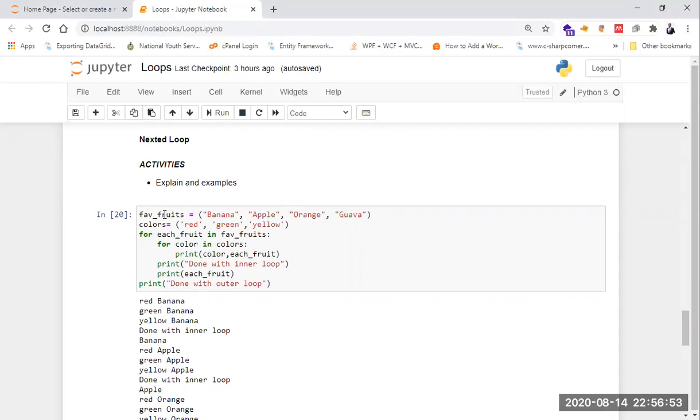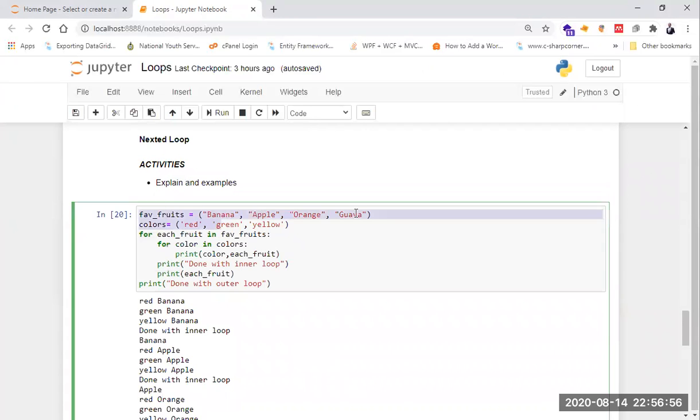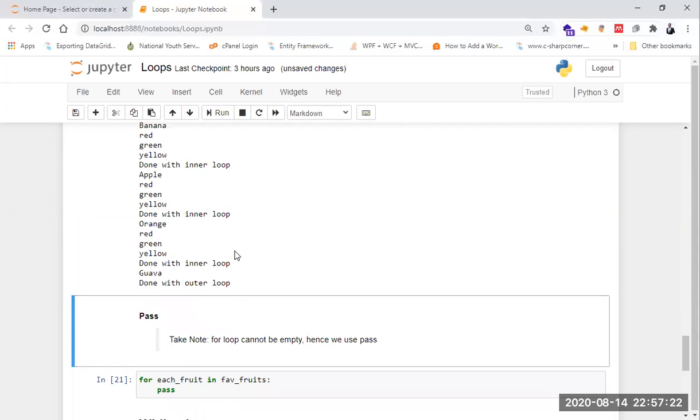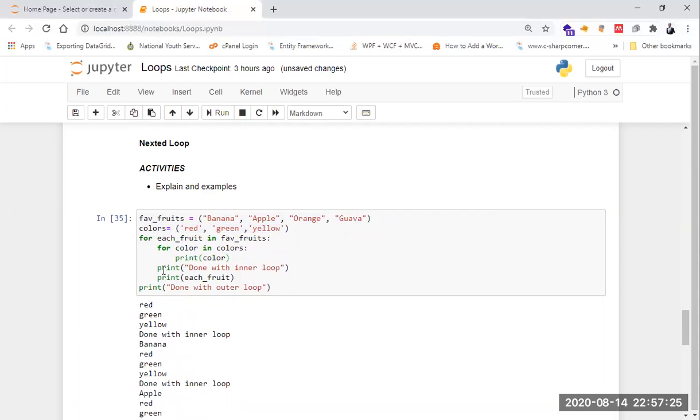Take for example, look at the variable. We have favorite fruits. This is a list. This is a tuple. We have another tuple called colors. So for each fruit in favorite fruits, inside the same loop, I put another loop: for color in colors. Now I'm printing inside the for color loop. I want to print each color. Then when I'm done with the inner loop, I print. You can see where I'm printing done with inner loop. So this is how it's going to work.